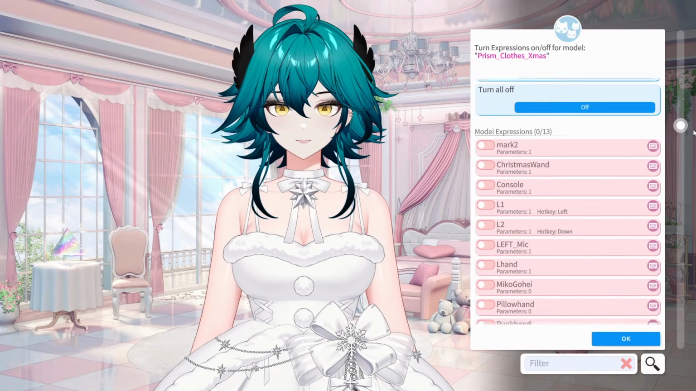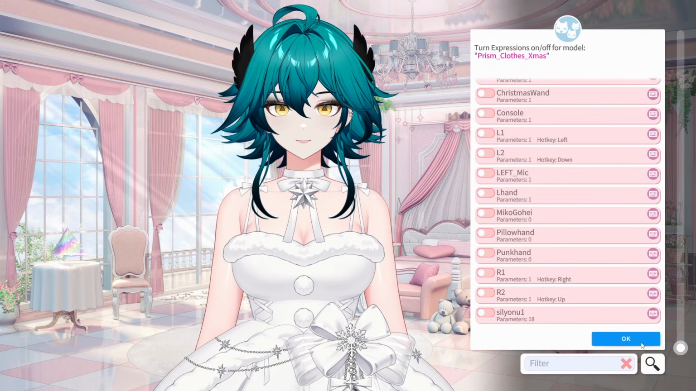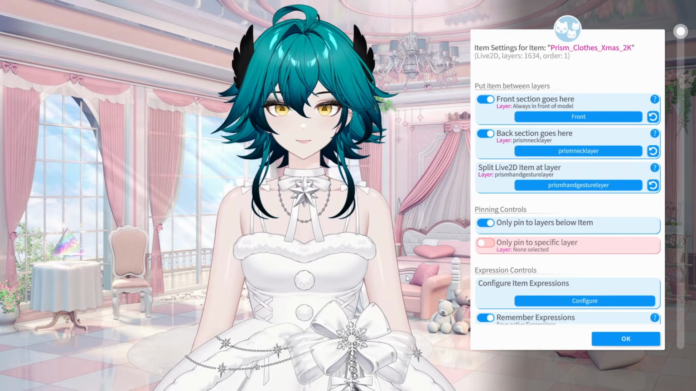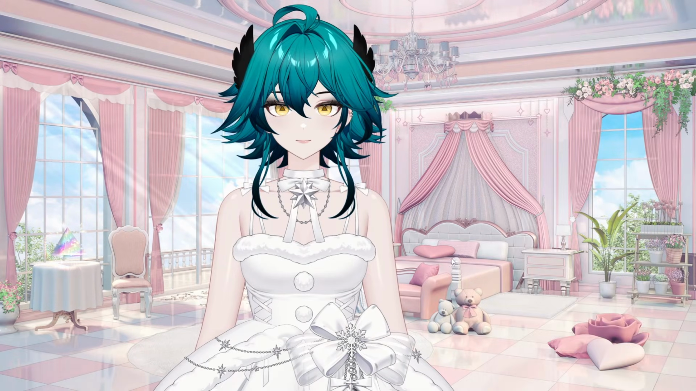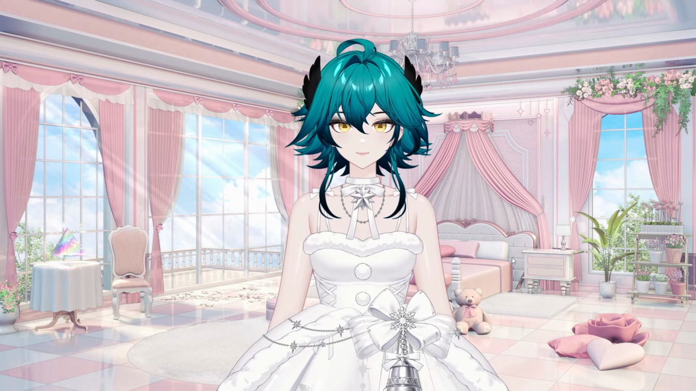We're gonna scroll and find the expression file we made. For me, it's all the way at the bottom, so I'm just gonna look at this and turn it on. Next, we're gonna click OK, done, and it saves just like that. Now you may be thinking, are we done? No, we're not, because you can toggle this on and off.